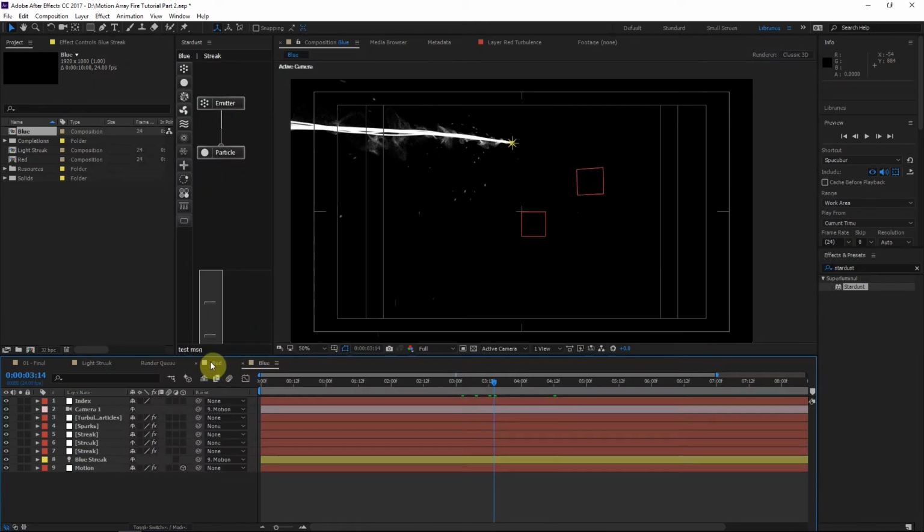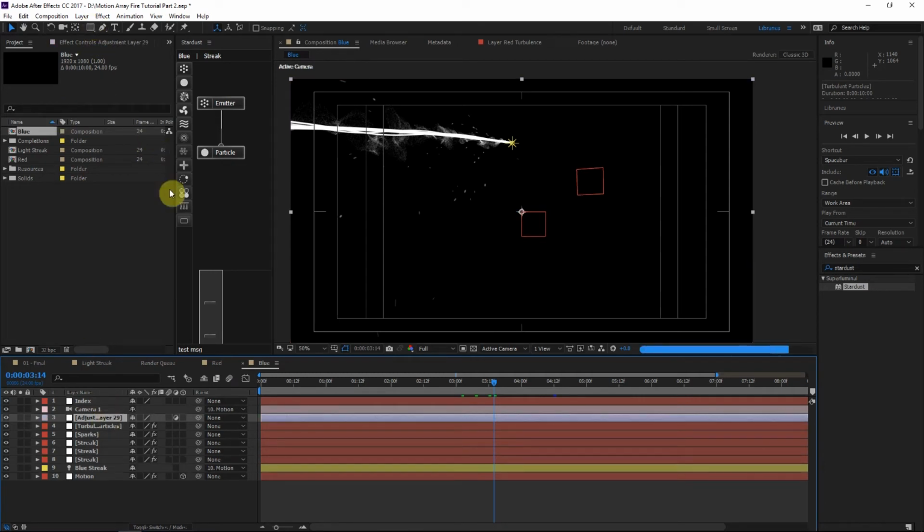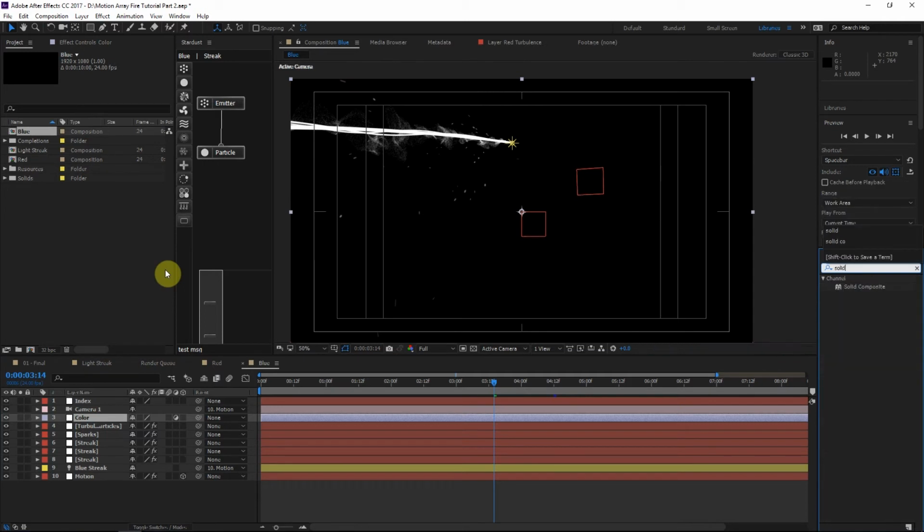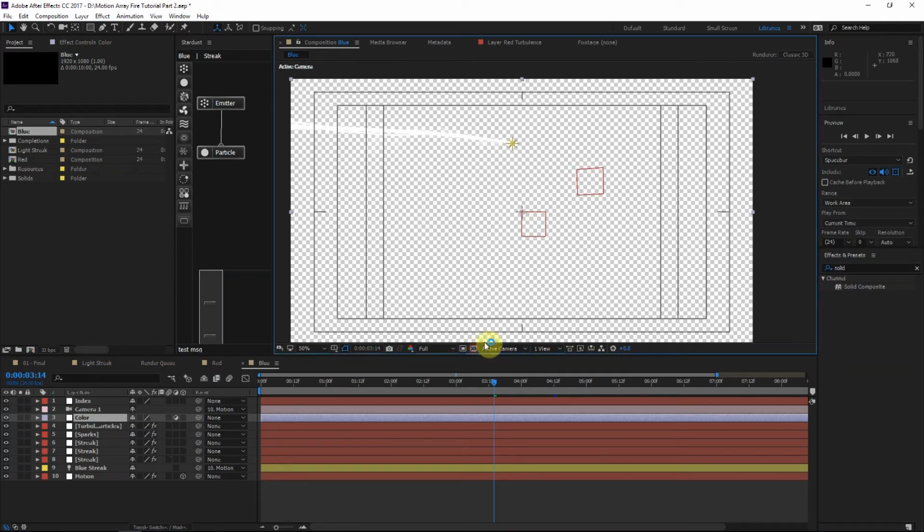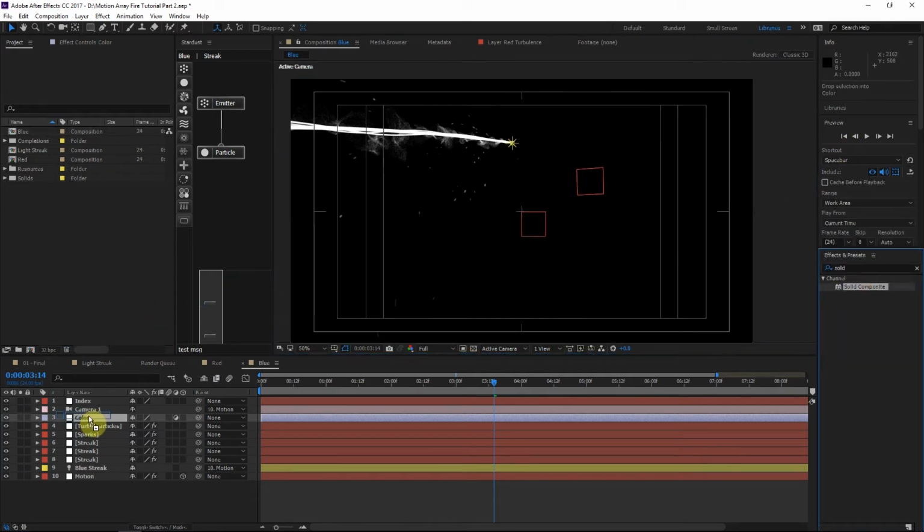Okay, so now let's colorize these. Let's start with the blue streak, I guess, it doesn't really matter. We'll add an adjustment layer, but let's not change the index of the camera, remember that. Let's add an adjustment layer, Control Alt Shift Y. We'll go to Layer, New Adjustment Layer. Let's call this Color. First, let's apply a solid composite effect because there is transparency and we can't color with transparency, so add a solid composite effect.